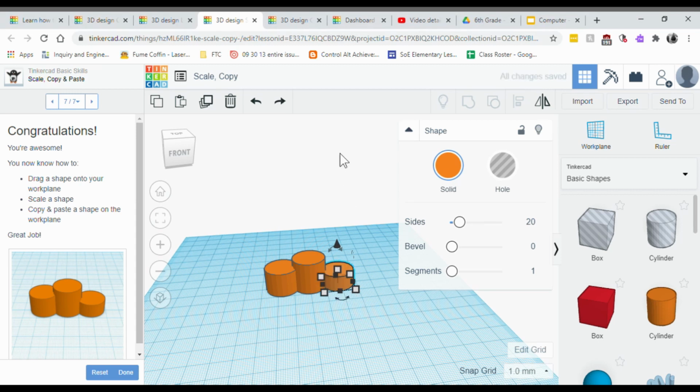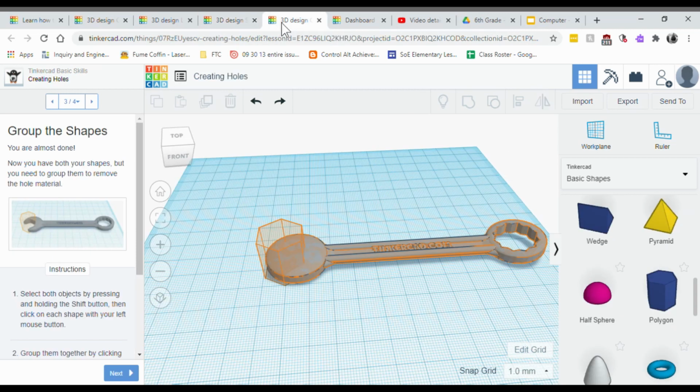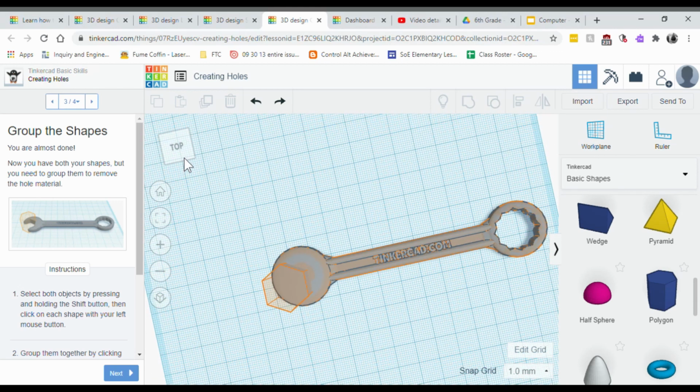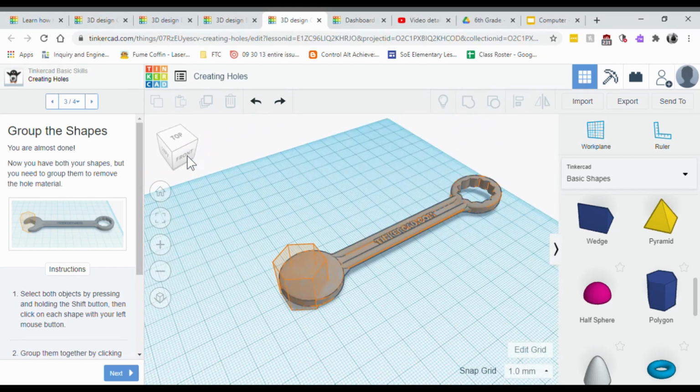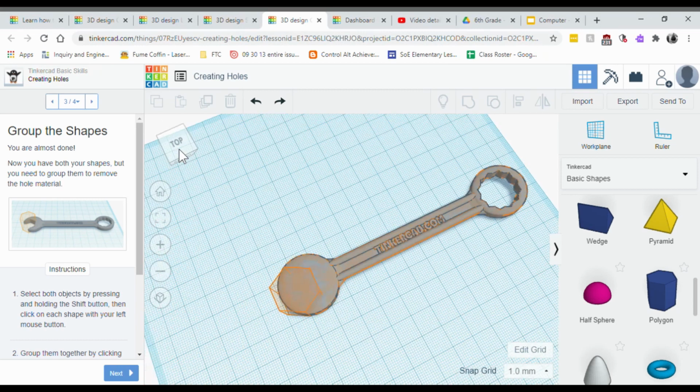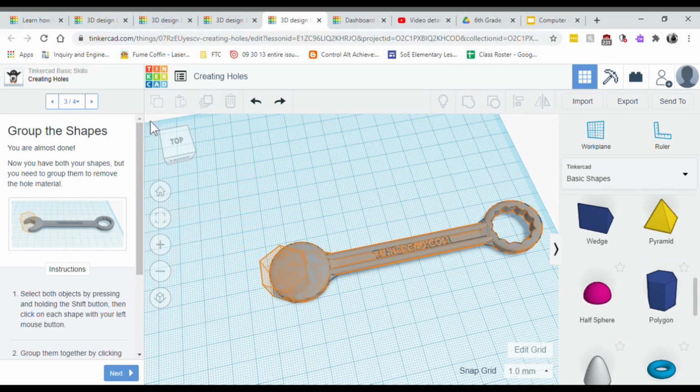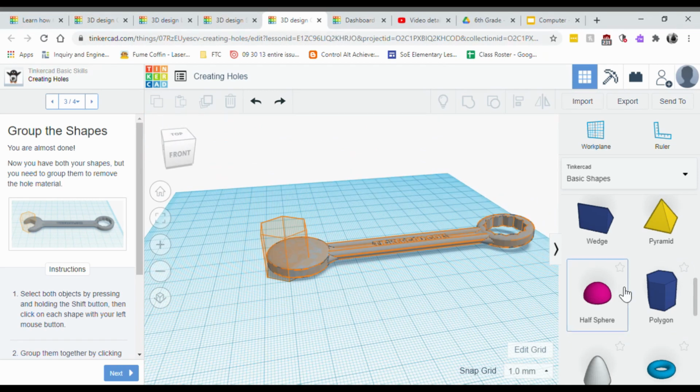Alright, so that's scaling. And now, last basic tool, we're going to be looking at cutting out a hole in something. So for this tutorial, this one's called Creating Holes in TinkerCAD. We have a wrench here, but the wrench is not complete. Or actually, it's too complete. It needs to have an opening on this side so it can turn things. And the way that you're going to do this is very interesting.